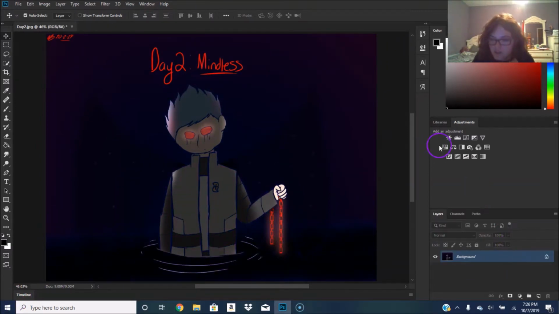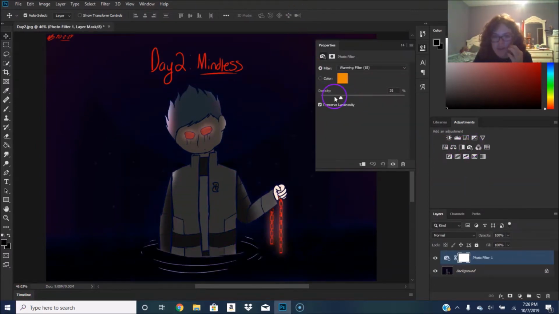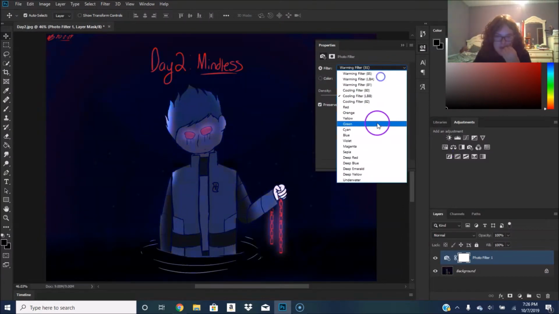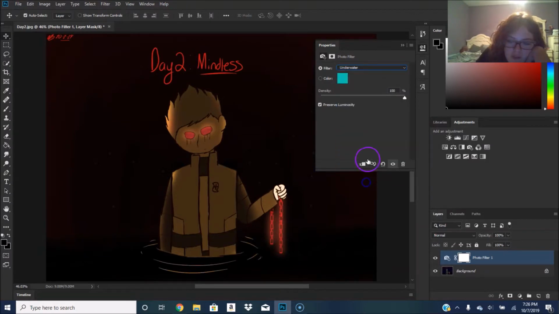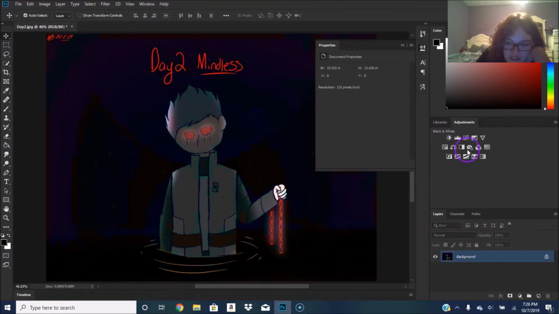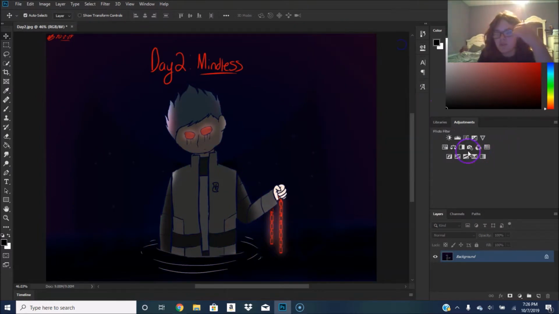Alright, moving on. So, next, we do photo filter. This is just a bunch of different filters you can put on your image. So you can make it different colors. Cooler, warmer, underwater. Okay. And that's basically photo filter. That's all that really is.